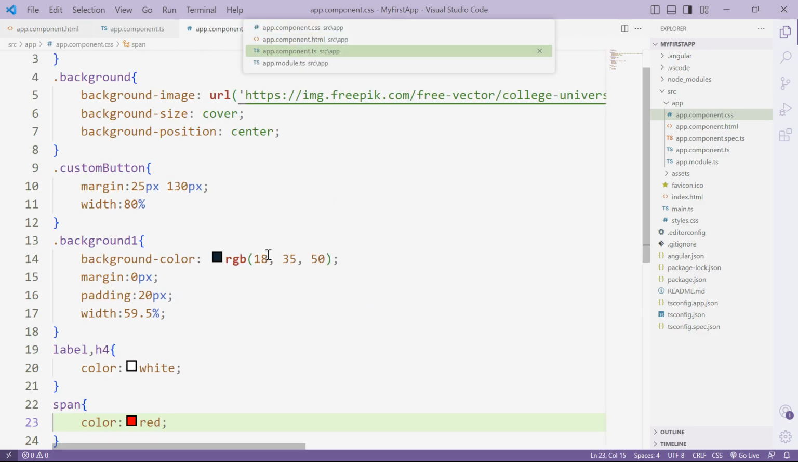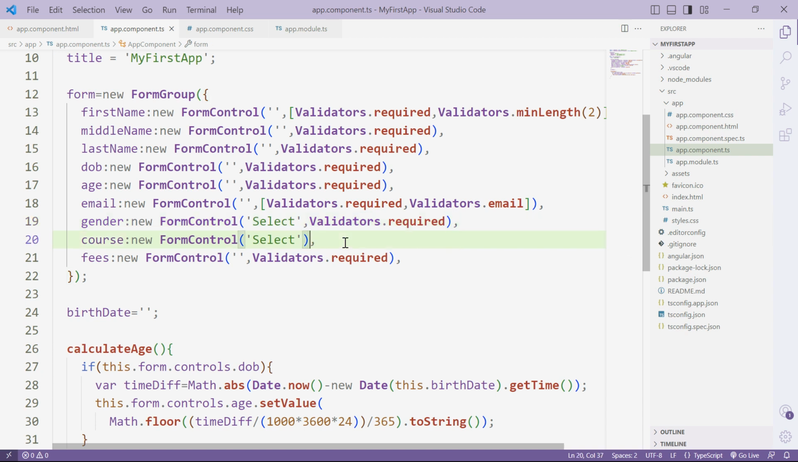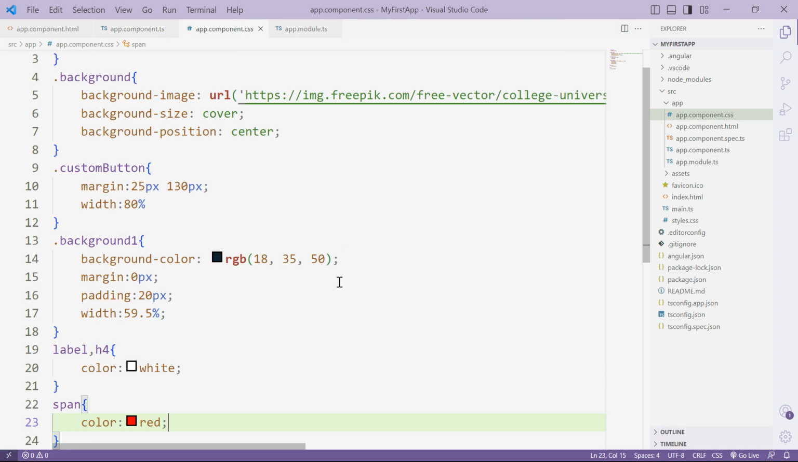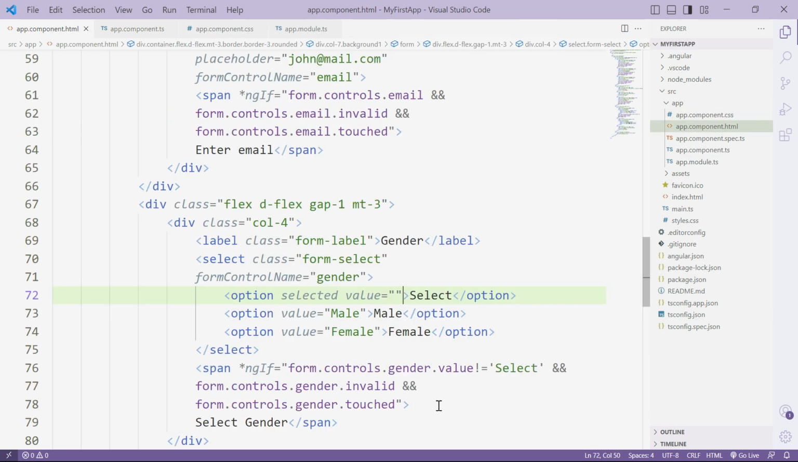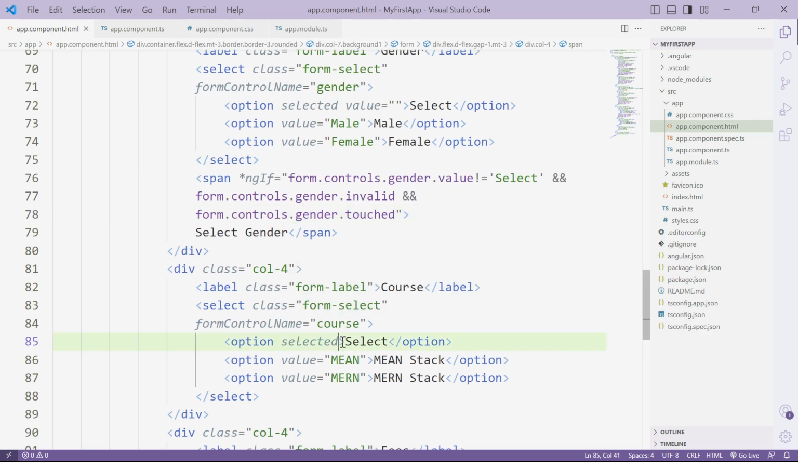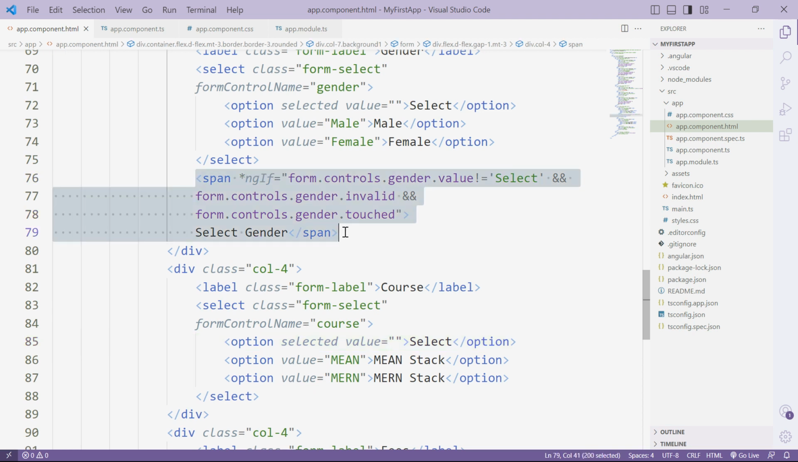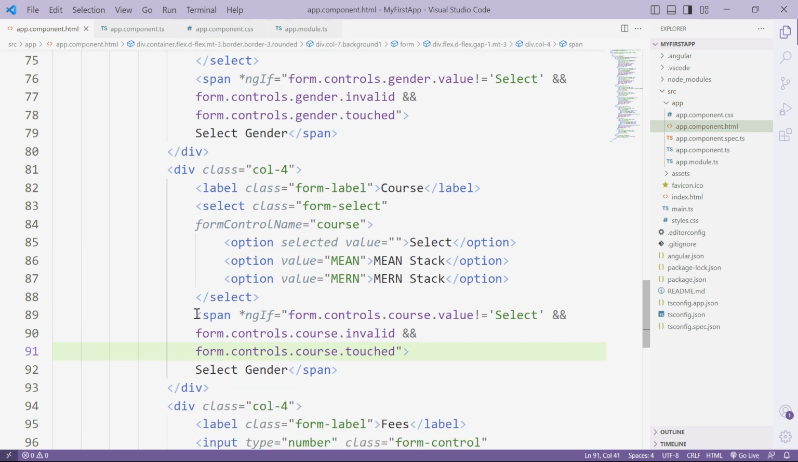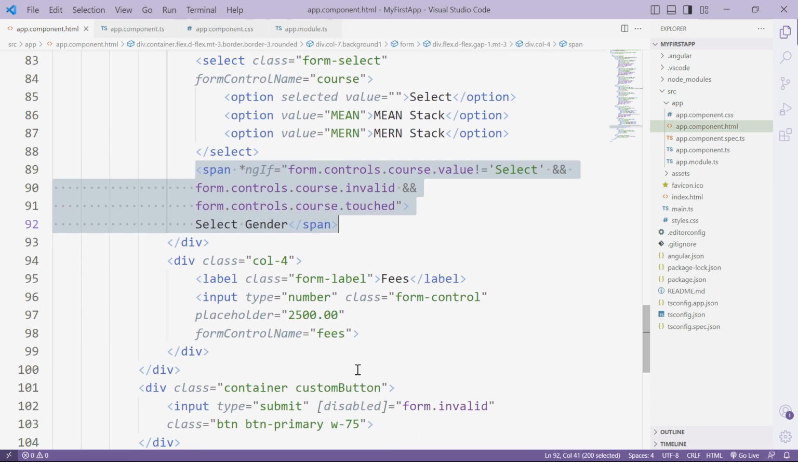And the same steps we are going to apply right here for the course. So first thing I'm going to do is add the validators to the course, that is required. Then I'm going to add this selected default value. Okay, here that value is nothing. Right, then the next step is to add the span right here for the course after this select. So this is for course, and this is also for course. Right, one more span we are going to add for the fees.